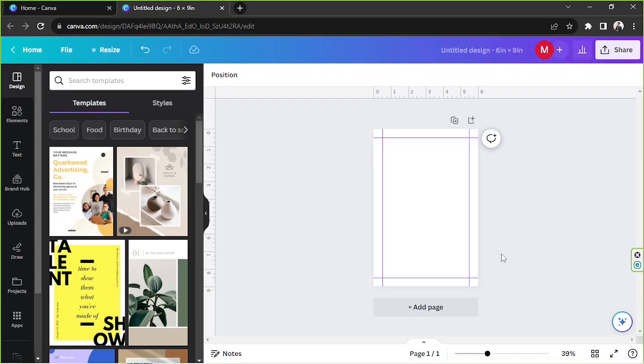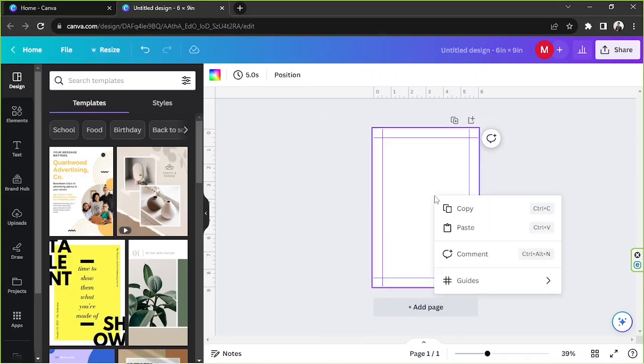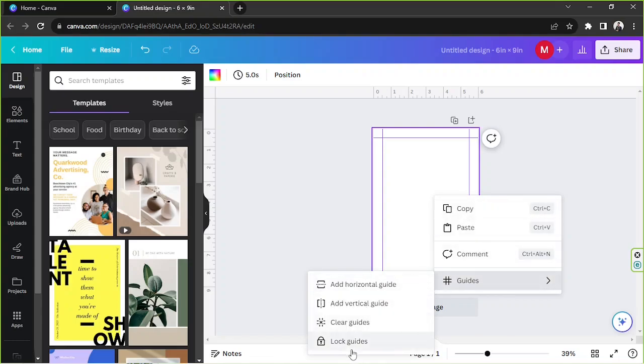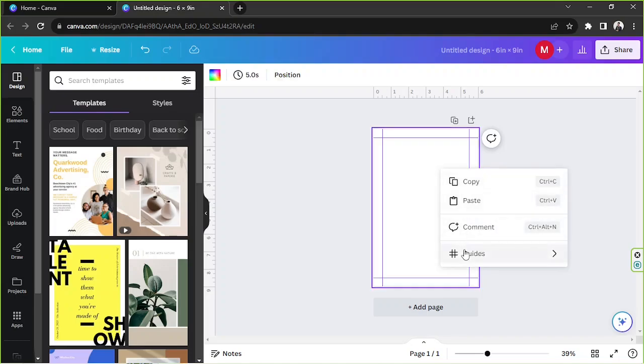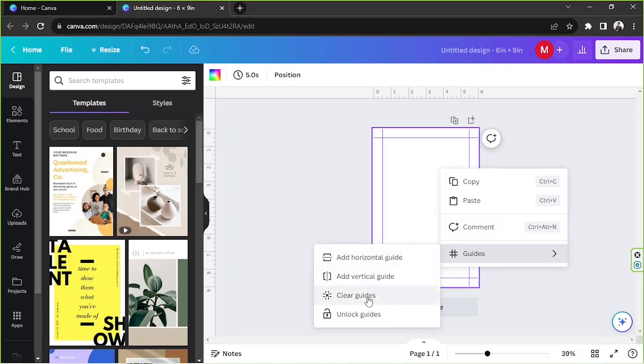Now that we've put all of our guidelines in place, it's time for us to lock them up so that we don't accidentally move them around as we create our design later on. So in order to lock them, we're going to right click guides and click on lock guides. And there you go. Our guidelines have been locked. That means we won't be able to move them around. So we won't worry about accidentally moving them in place. By the way, in case you're done and you want to remove all of your guidelines, just right-click again, go to Guides, and click on Clear Guides, and all of your guidelines will be removed at once.